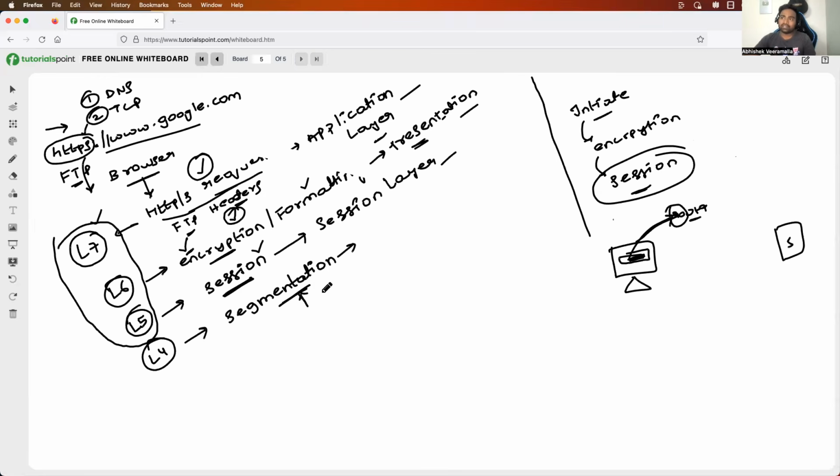Along with the segmentation, in this layer the protocol is also defined, whether you want to use TCP or UDP. There are only two widely used protocols, TCP as well as UDP. In layer 4, data segmentation takes place and the particular protocol is also identified.